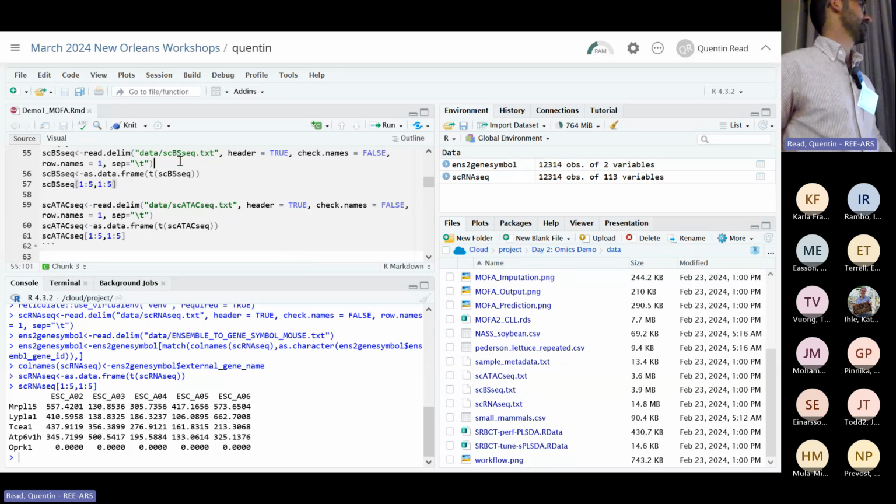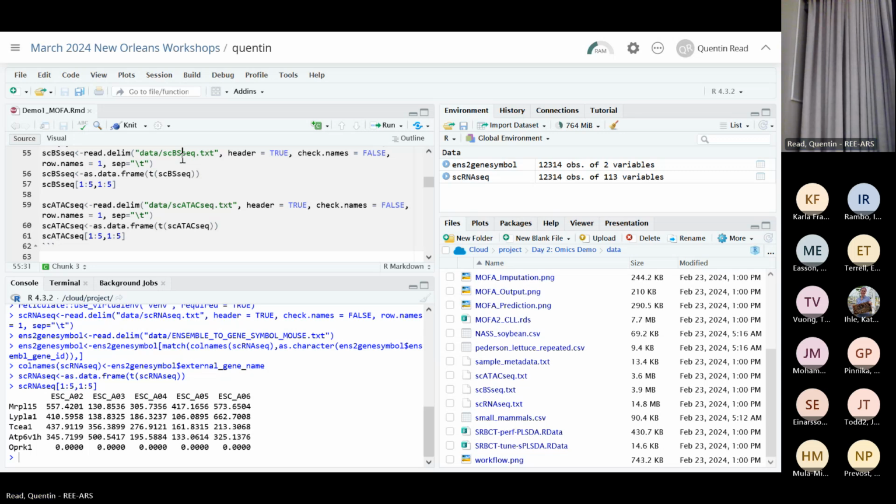It is a text file, and so as long as it is in the proper format to be read in by this function, read delim, which reads tab separated text files in as a data frame. As long as it's in that format, yeah, but again, whatever comes out of your sequencer may not be in that format. So there's probably other parsing steps that are done before this, which, yes, that is a separate question.